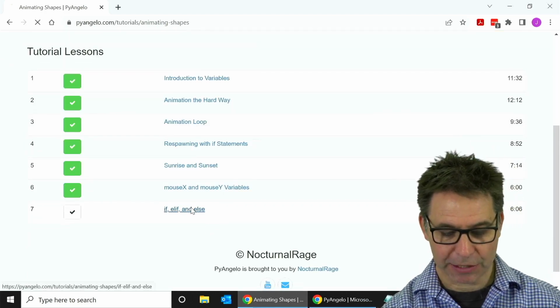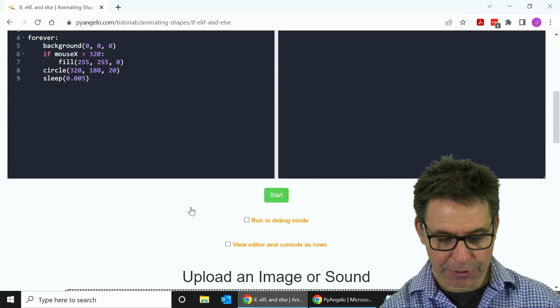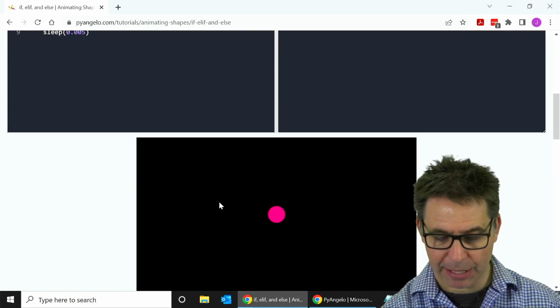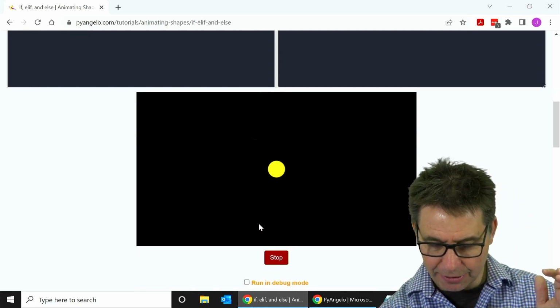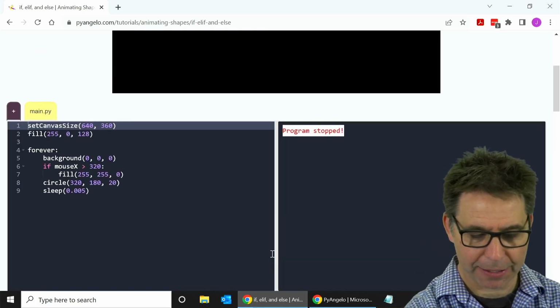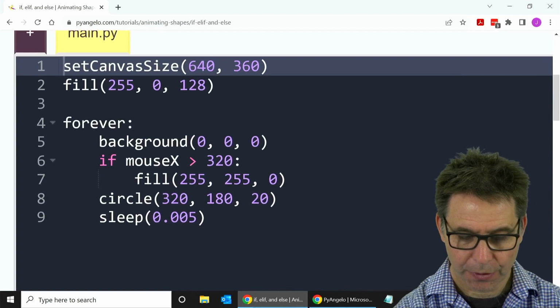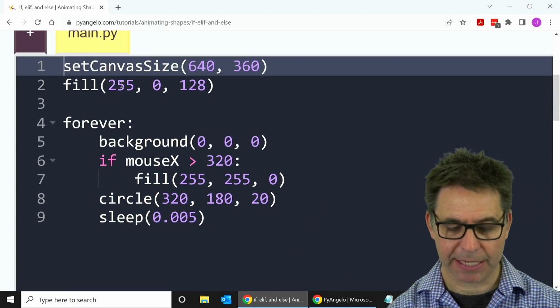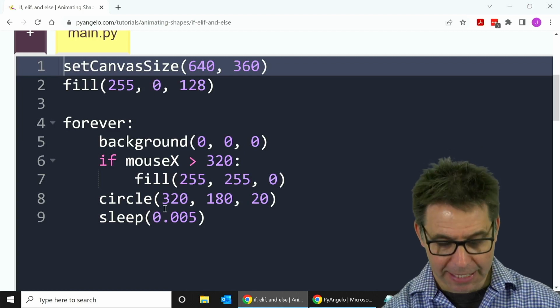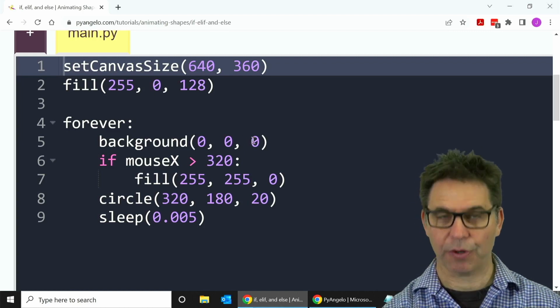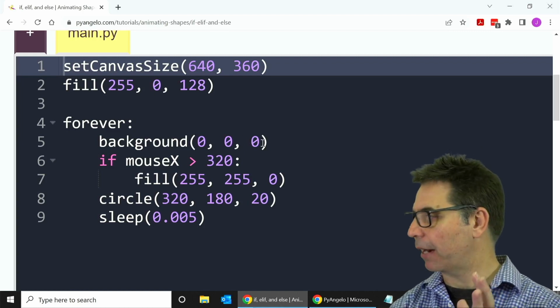So first of all, let's look at the starter code. I'm just going to run this and see what happens. Whoa, change color. Okay, let's see why. Let's look at the code. So we set the canvas size and we set the fill color to, I think it was that pinky color. And then in the forever loop, we clear the screen by setting it to black with the background command.